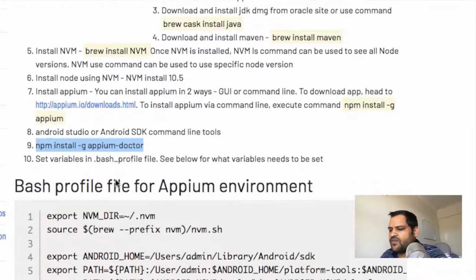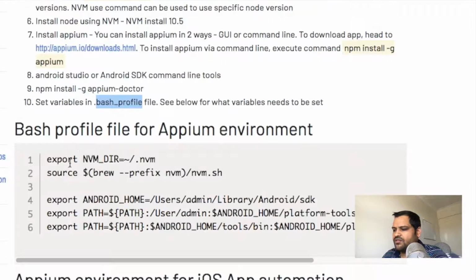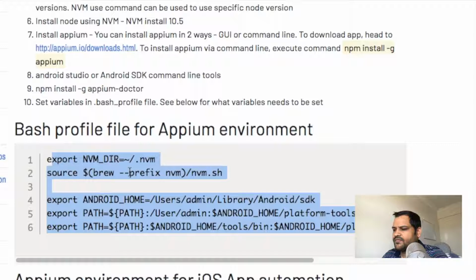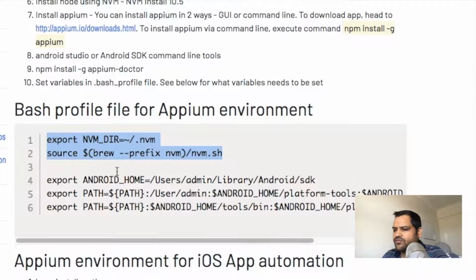And finally we need to set up the bash profile file on Mac. This file is required because you can set the variables there. So here I have given what variables I have set there. Export NVM_DIR. So this is required for nvm setup. It should be there in your bash profile file when you install the nvm. And then ANDROID_HOME, this is actually the root directory of the Android SDK that you have downloaded.